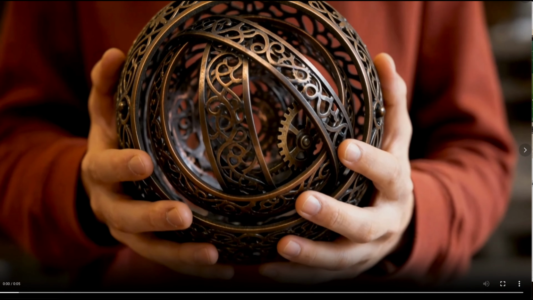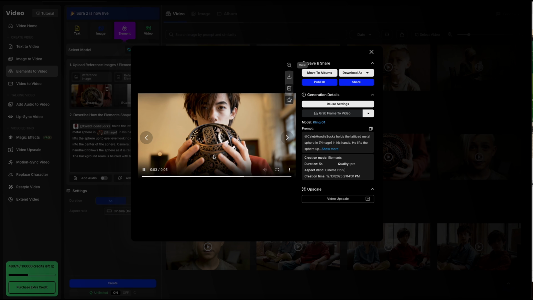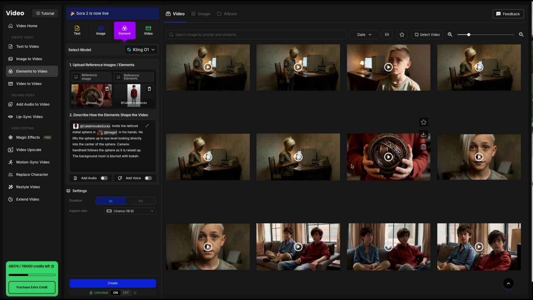It captures his face and it captures the sphere really well. In all of my other attempts with the sphere, it usually turns into a crazy blobbed object. This method works really well to capture the details of the sphere all the way through the shot.